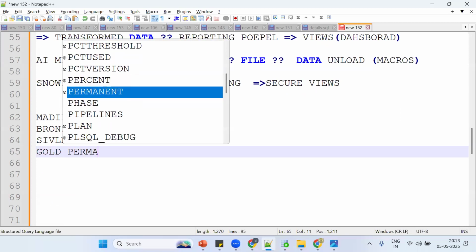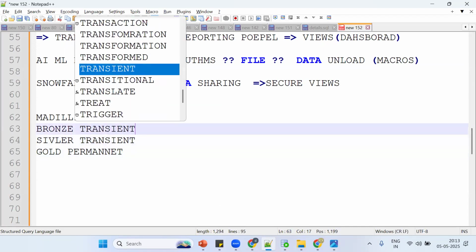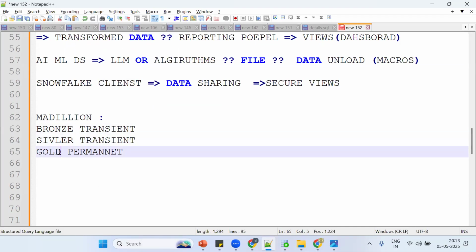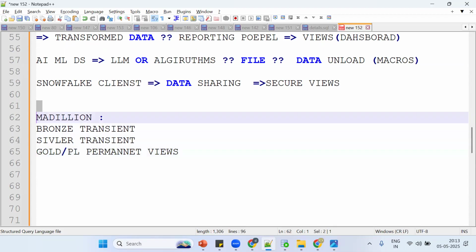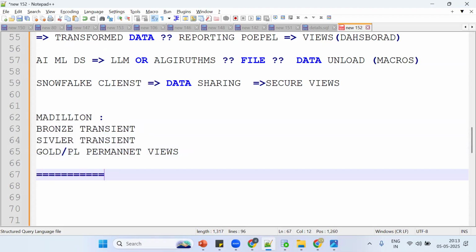For gold, what we need to create is permanent tables. The main tables are permanent. For the other layers we go for transient. For the gold layer, or presentation layer, what type do we need to go for? We should go for views. So this is the functionality. We'll see the same thing in detail. This is nothing but modularity, which we'll try to follow going forward.